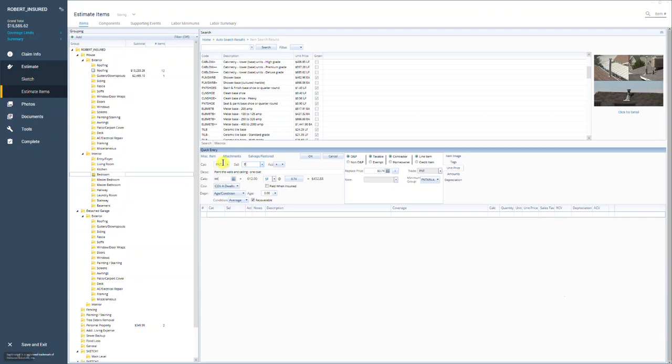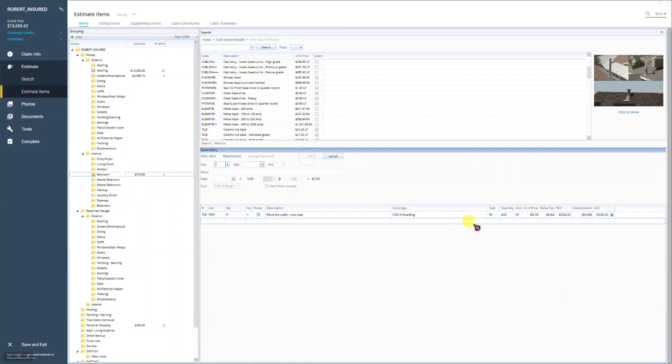PNTP, just for the purposes of training here, the default drops it in WC. That's the default. Xactimate says, oh, I'm going to paint the walls and the ceiling. No, we just want to paint the walls, Xactimate. So let's change that to W. Click away, and we see that we have 432 square feet of walls.